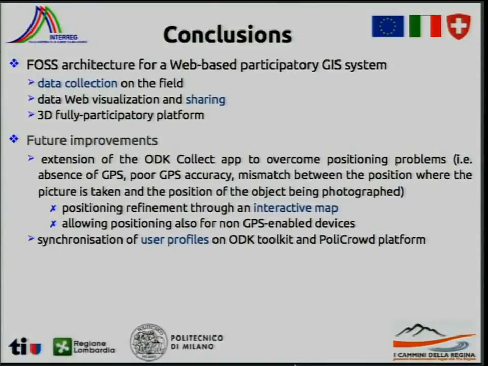And for this reason, we are thinking to modify the ODK Collect in order to allow users to manually choose the position or to manually refine the GPS estimated position using an interactive map. Of course, this would also allow positioning without using GPS or for devices without GPS.